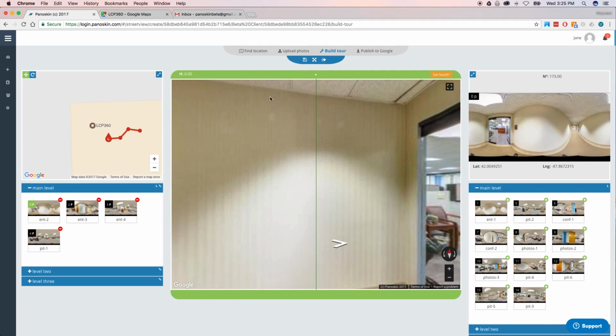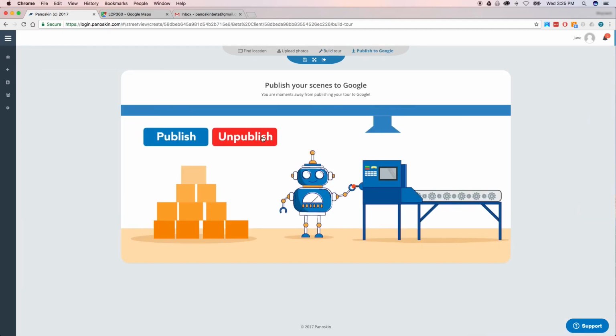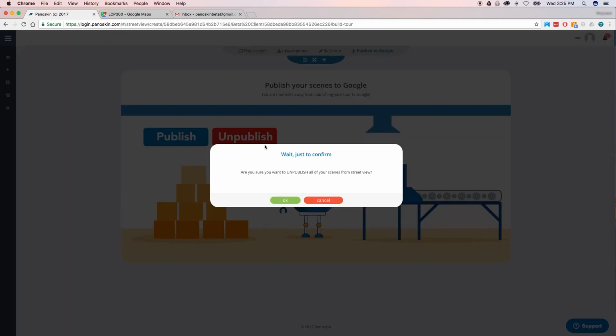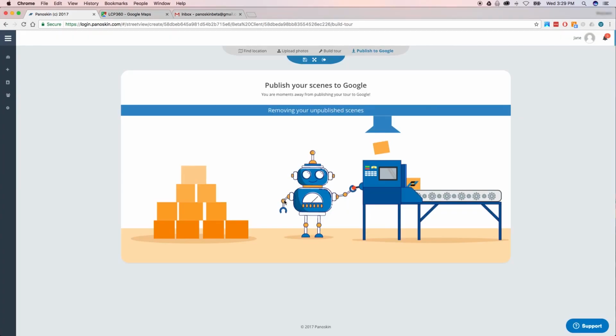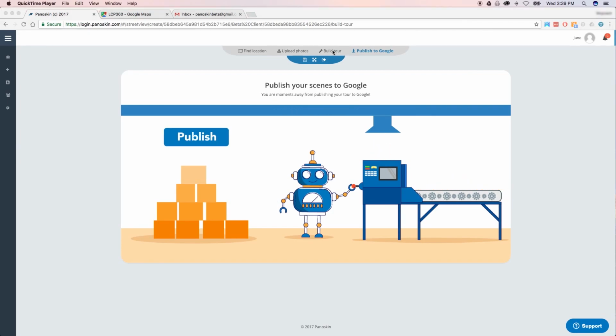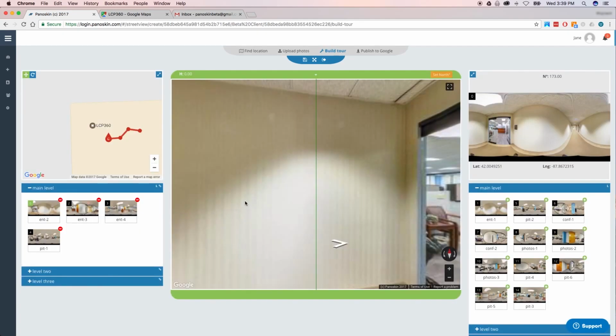If I want to unpublish all my scenes, I would go back to the Publish step and click Unpublish. What that'll do is give me a prompt asking me to confirm that I want to unpublish all of my scenes from Street View. If I click OK, our panel bots will start to remove your scenes. Now if I go back to the build step, you'll notice that those P's are no longer showing in the indexes of the thumbnails, indicating that the scenes have been unpublished from Google Street View.